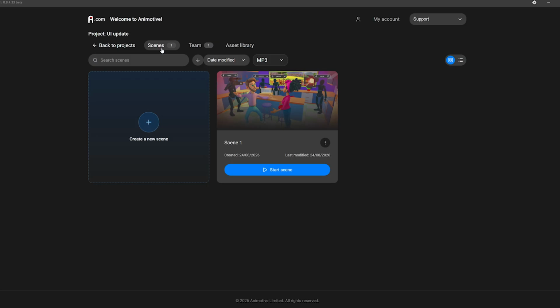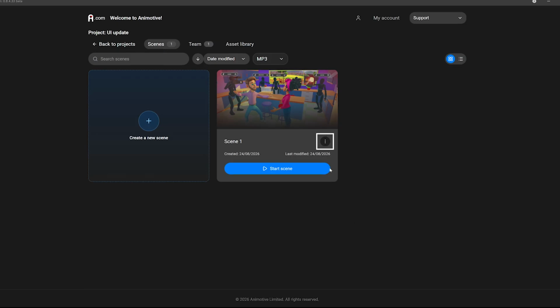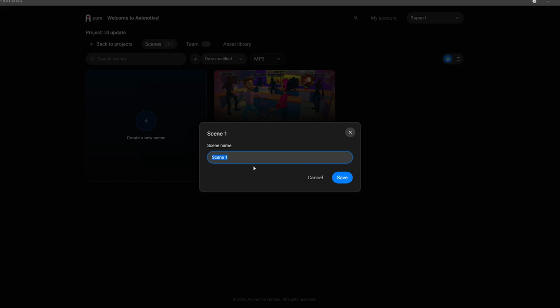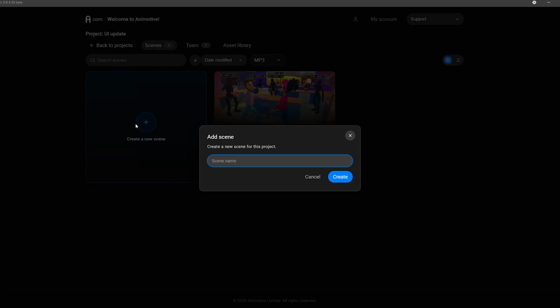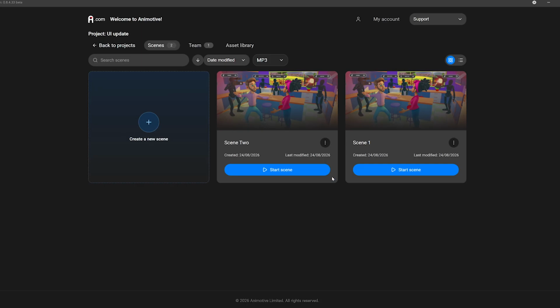We start off with one scene already created called Scene 1. If you click on the 3-dot menu, then Edit, you'll see that you now have the chance to rename the scene. You can also create a shortcut, duplicate, and delete the scene from here as well. Clicking on Create a New Scene allows you to create and name a new scene. Okay, scenes are ready, but let's not open it just yet. We'll come back to that after we check out the other tabs.